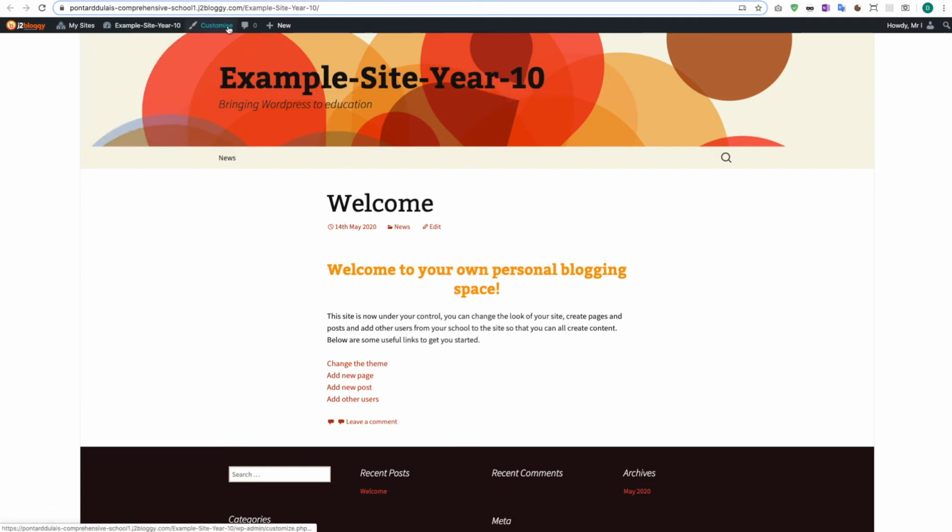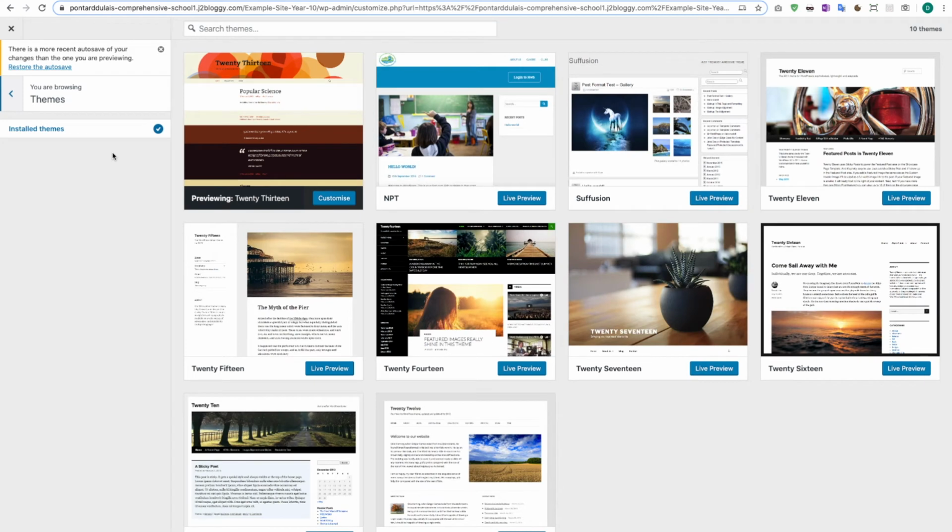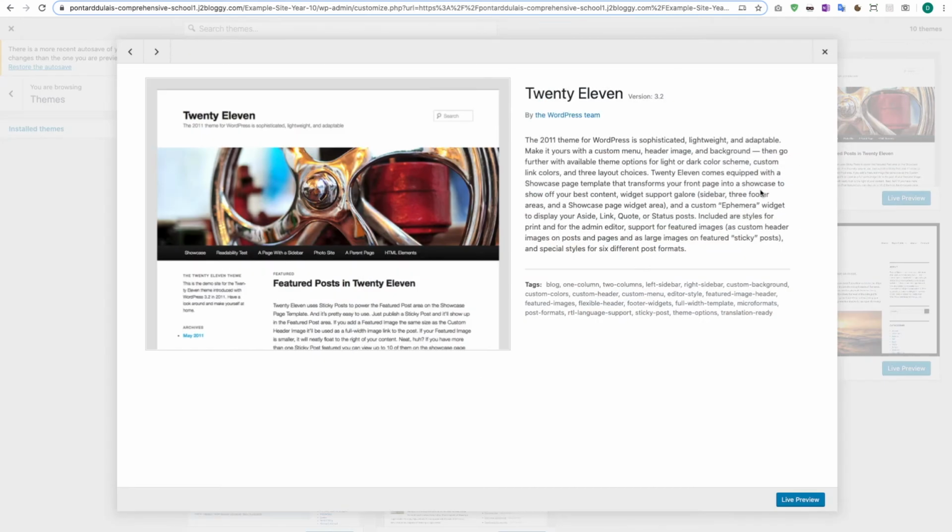If we change this site, I just want to show you here now, built in with this, we've got different themes that we can use. So you might choose, say, this theme.